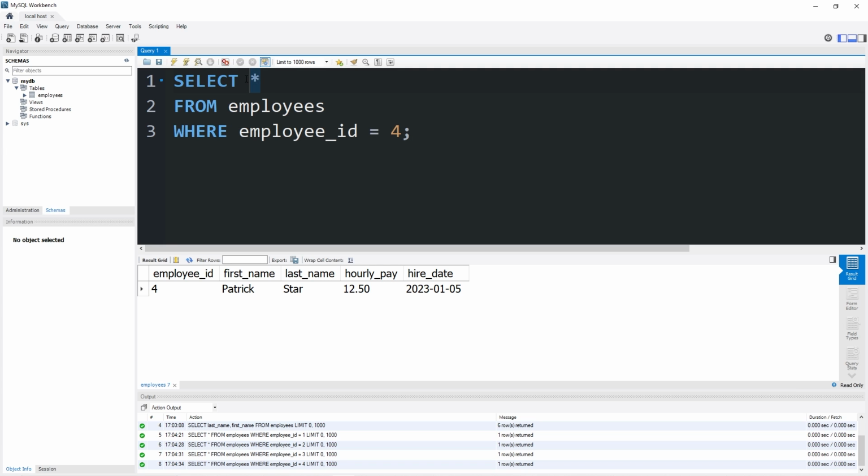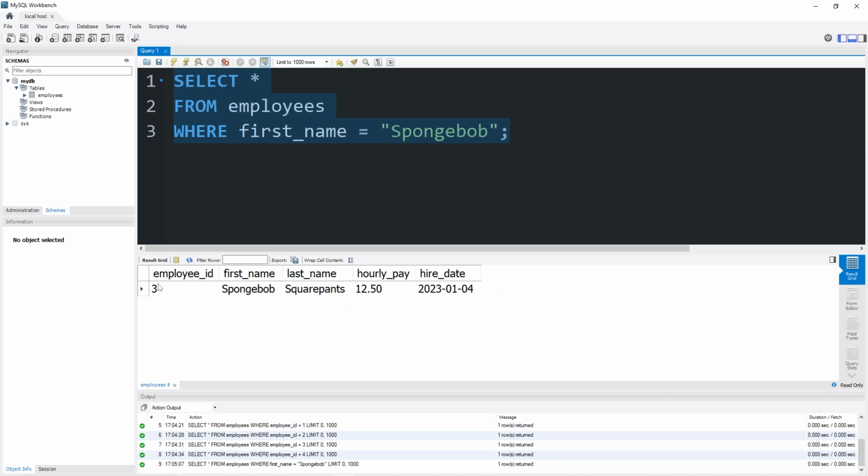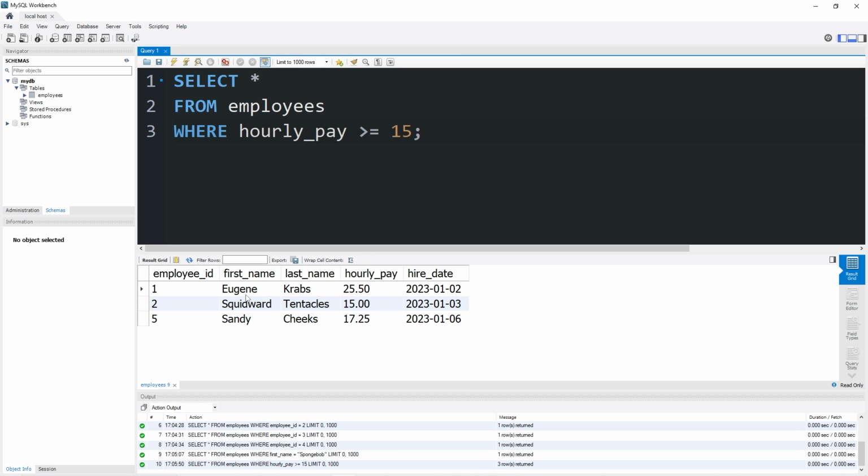Here's an exercise. Let's find all the data from employees where the first name equals SpongeBob. This query will return employee ID 3, the first name, last name, hourly pay, and hire date. Here's another example. Let's find all employees that have an hourly pay greater than or equal to 15. Our criteria will be where hourly pay is greater than, we'll use the greater than operator, or equal to 15. This returns 3 employees, Mr. Krabs, Squidward, and Sandy. All 3 of them have an hourly pay of $15 per hour or greater.